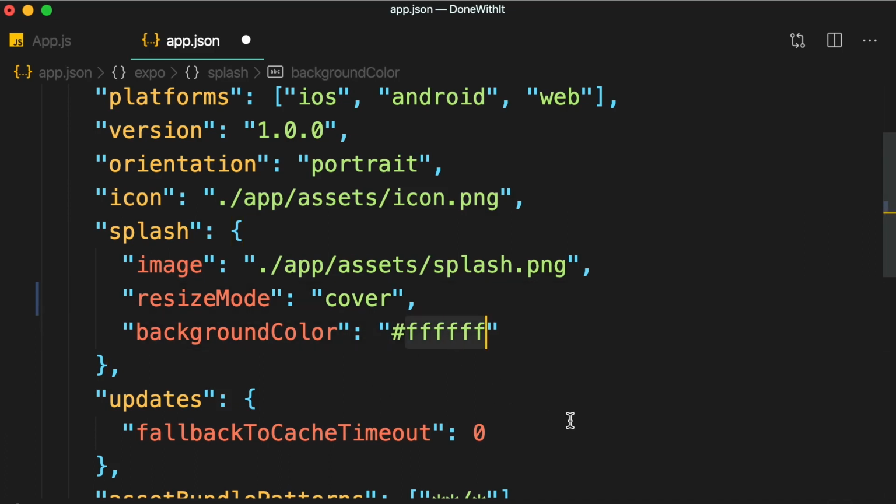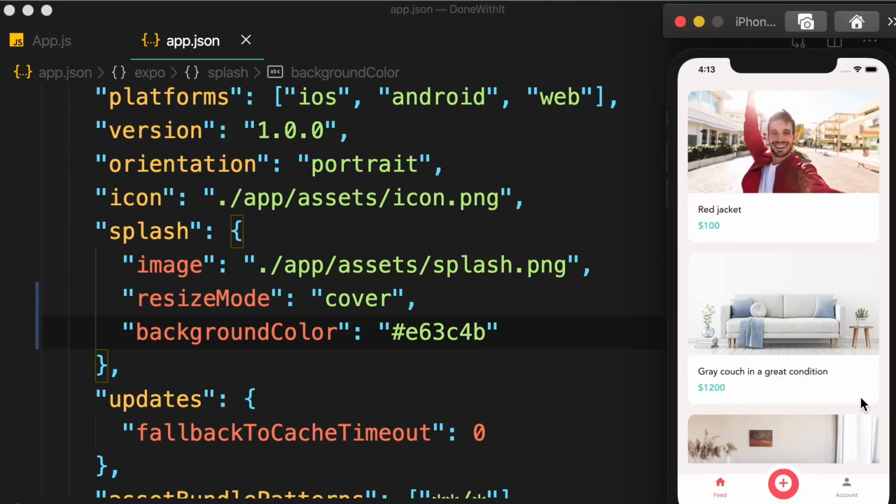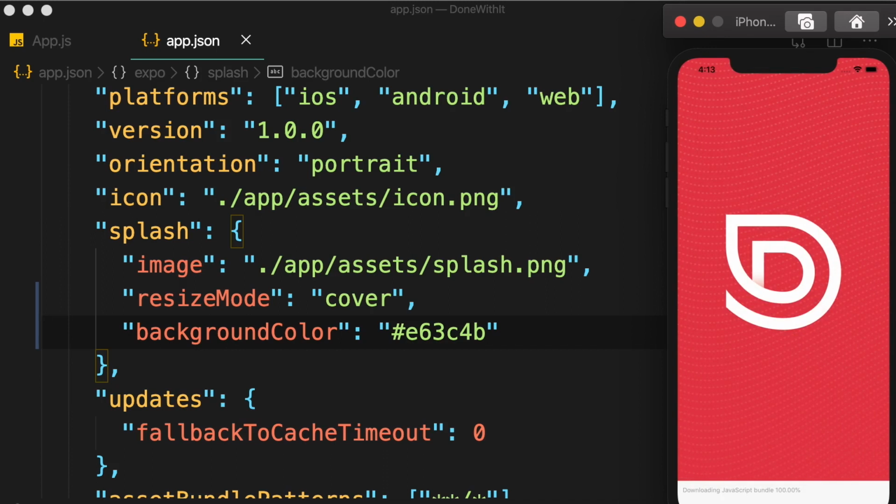We should change this to the background of the image because loading the image might take a fraction of a second, and during that time, our splash screen is going to be white. So change that to E63C4B. Done. Now, let's reload the app one more time. Perfect.